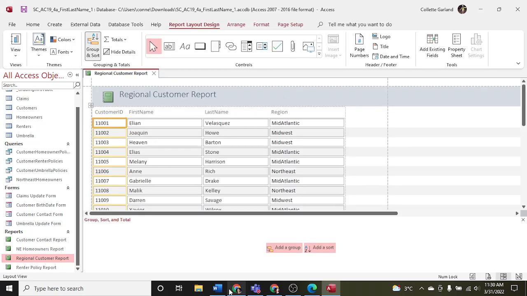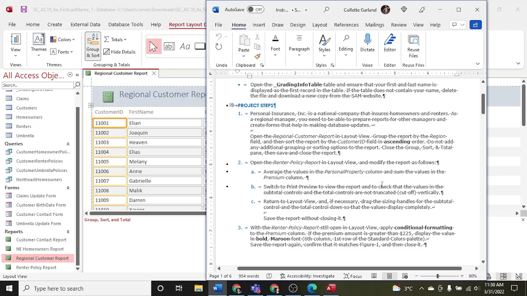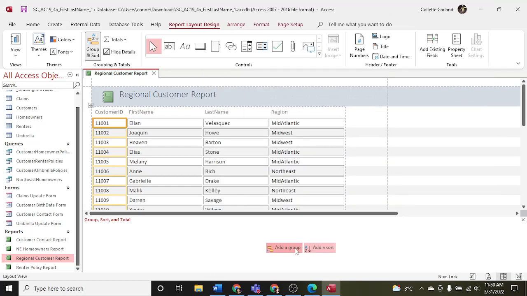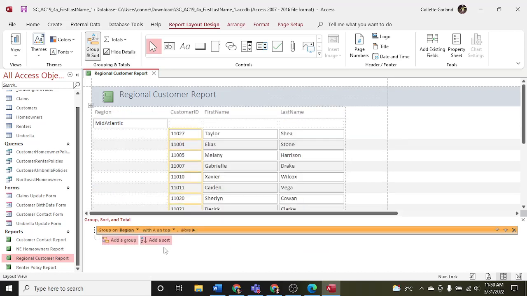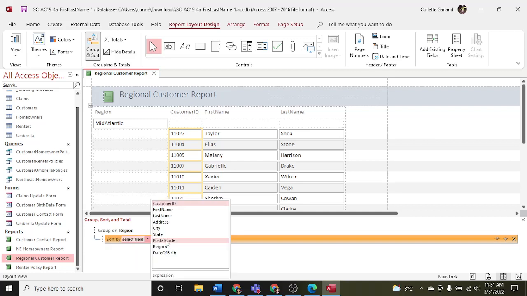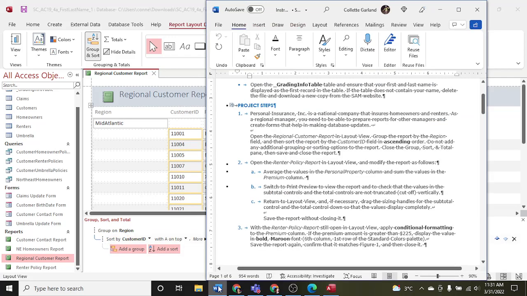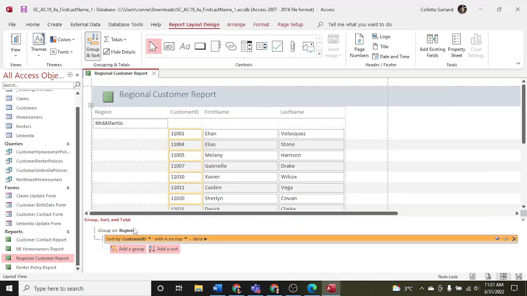Okay. Group the report by the region field and then sort the report by customer ID field in ascending. So region, add a group. We're going to group by the region, and then we're going to add a sort. We're sorting by, I believe it's customer ID, is it? In ascending, A on top, so that is ascending. So we've grouped by region and we are sorting by customer.